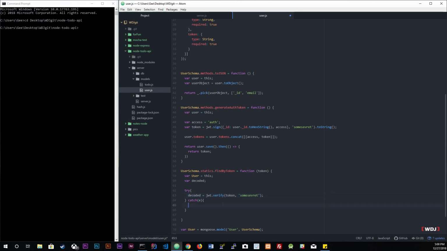Now, if something does go wrong, I want this function, which right now is not a promise, you can't chain thens when we call this, right? But I want this function to be a promise. So just in case anything does go bad, we're going to actually return a promise.reject. So we're going to return promise. No, not a new promise. Well, it is a new promise, but we're going to return promise.reject.